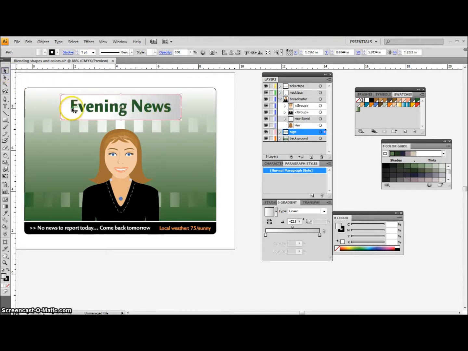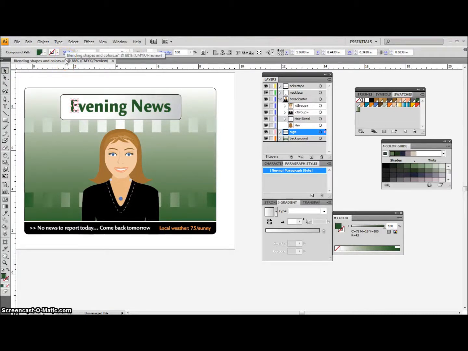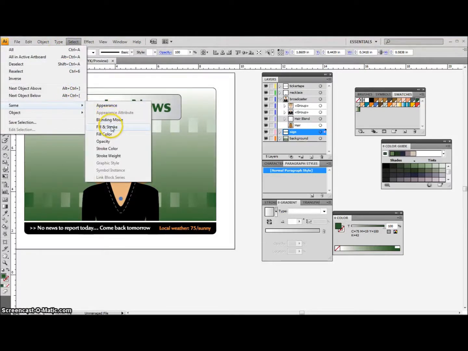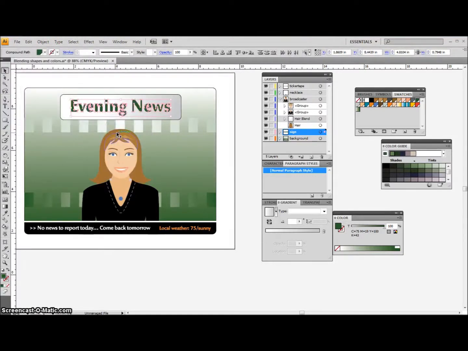Now select the first E, and this is a tool that we learned a while back. Go into Select, Same, Fill and Stroke, and it will select all of them. Yes, you could select them another way, but we need to learn to do things the shortcut way, the quicker way.